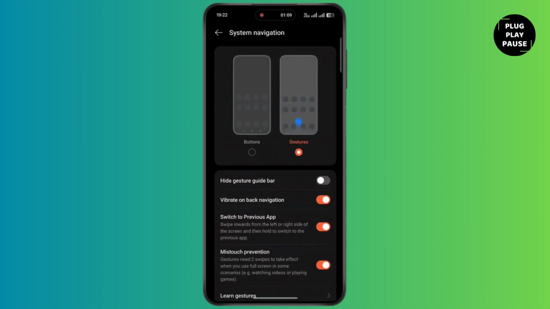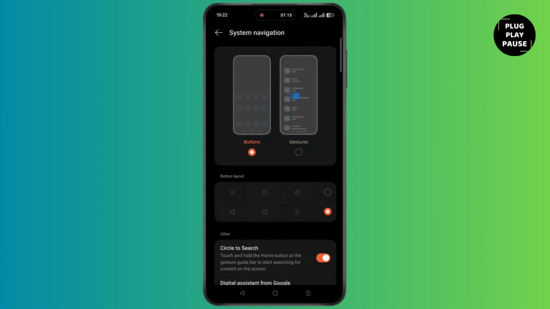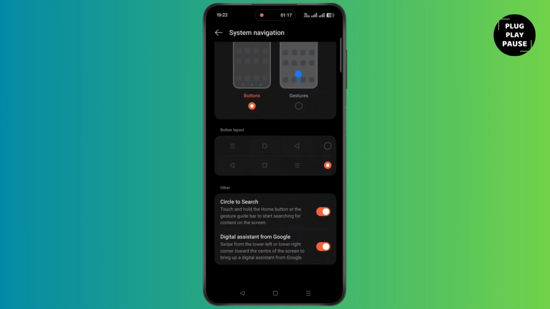Now here you have two options, gestures and buttons. Now simply select buttons. Once you select it, 3 buttons will appear at the bottom of your screen. Now select the layout of the buttons and that's it.